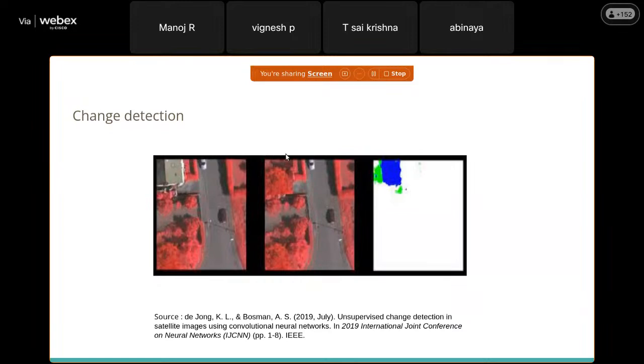So this was time series data. Say, as I told, a satellite has captured data years back, 10 years back or 3 years back, and then this is very recent data. Then you can find the difference and use unsupervised learning to get a change detection.